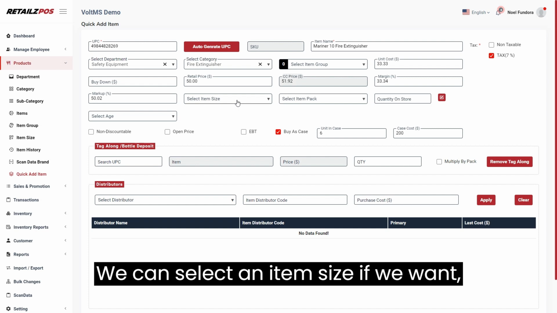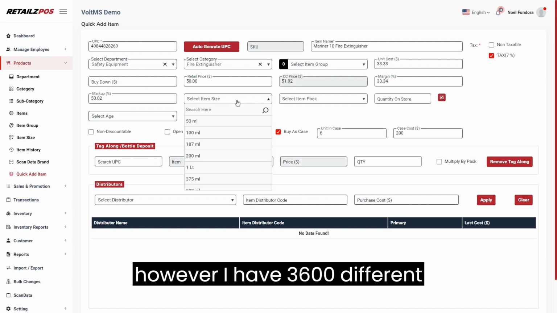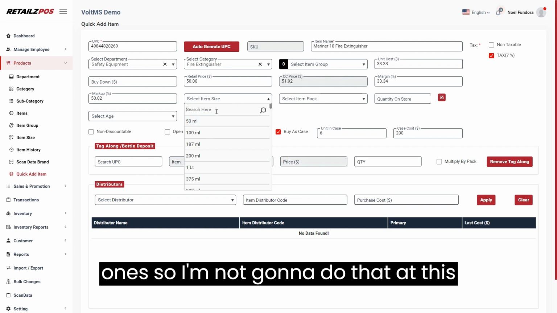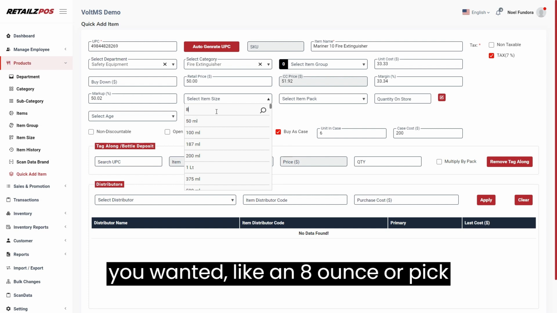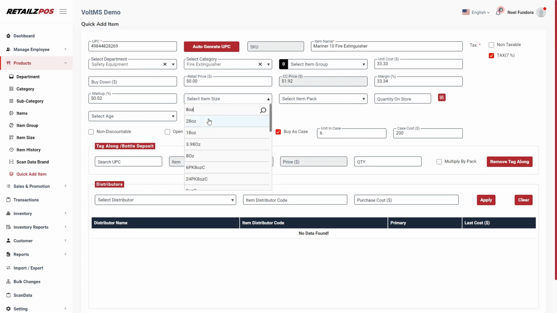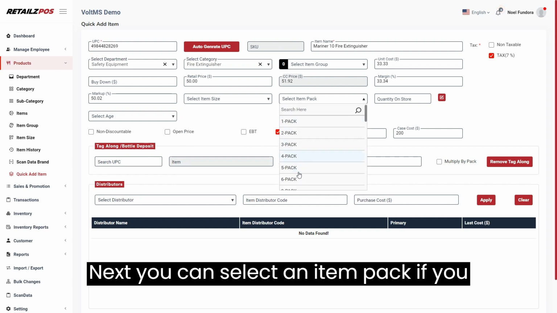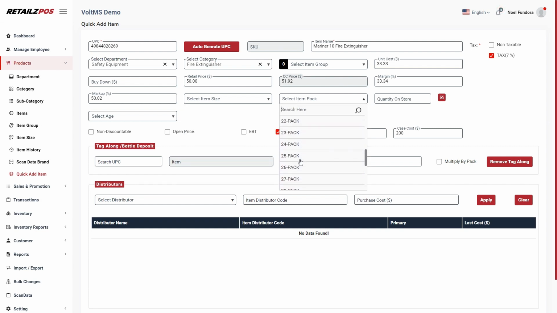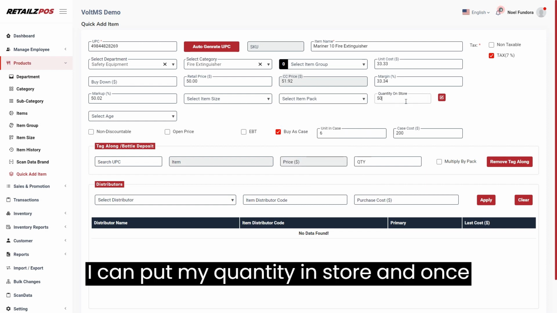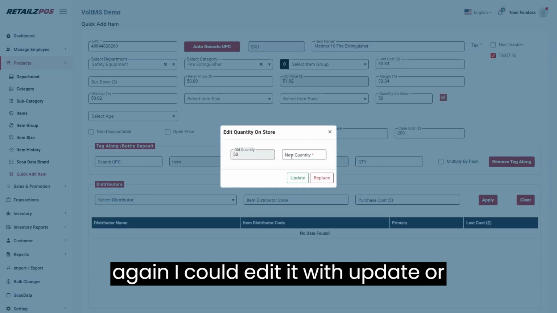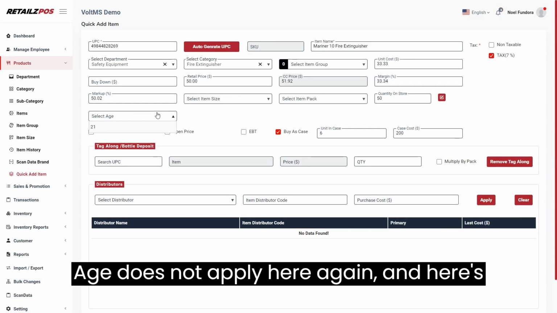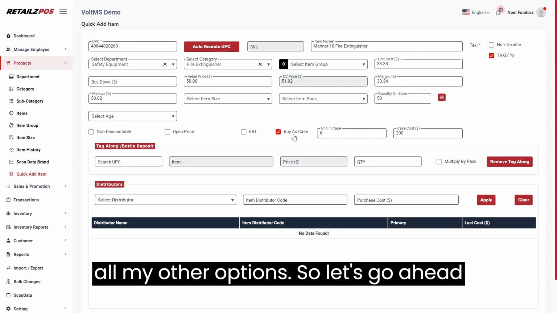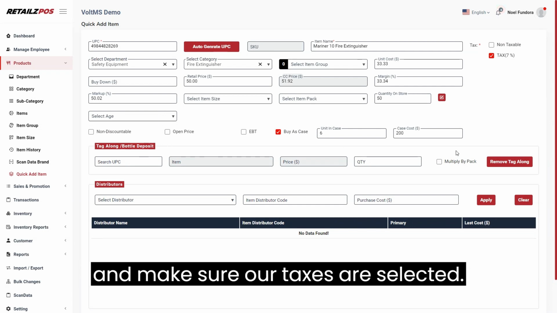We can select an item size if we want. However, I have 3,600 different ones, so I'm not gonna do that at this time, but you can also search for one if you wanted, like an 8-ounce, or pick whatever one you want. Next, you can select an item pack if you wanted to. I can put my quantity in store, and once again, I could edit it with update or replace it with my new quantity. Age does not apply here again, and here's all my other options, so let's go ahead and make sure our taxes are selected.